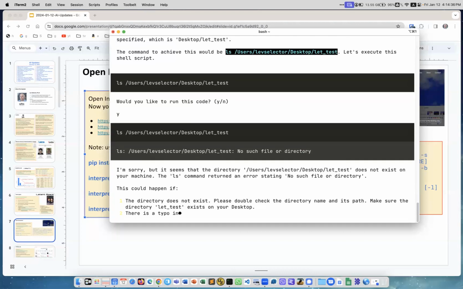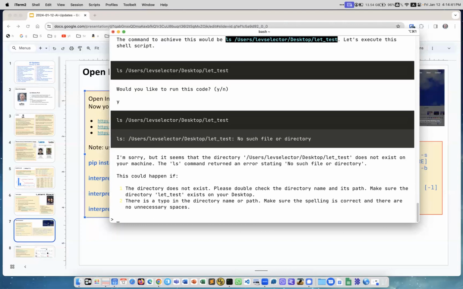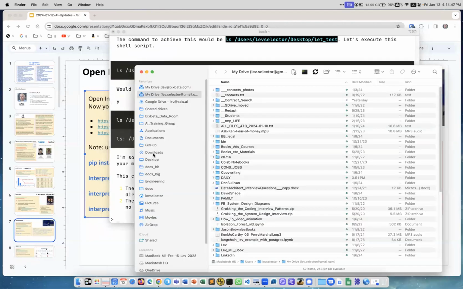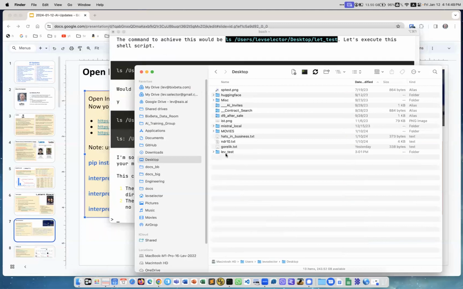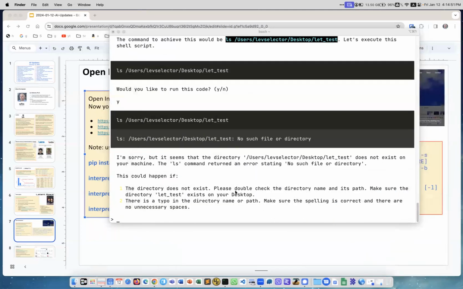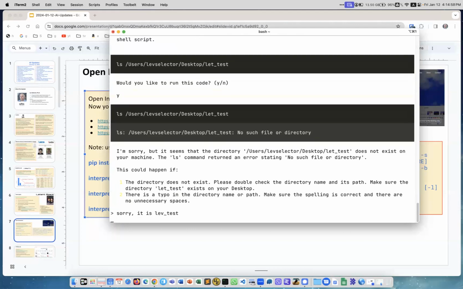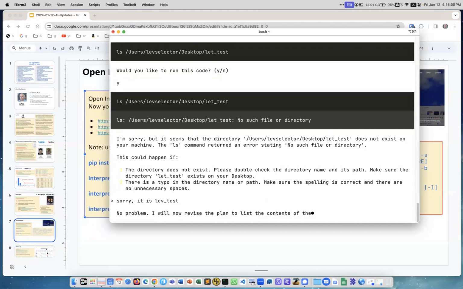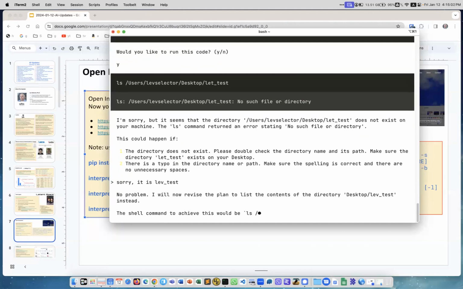Okay. Let me make sure, why does it say let test? It was left test. Okay, let me check what it is. It's actually left test. Yeah, I misspelled. Sorry, it is left test. Let's see if it will understand. No problem. Okay, so it recovers.